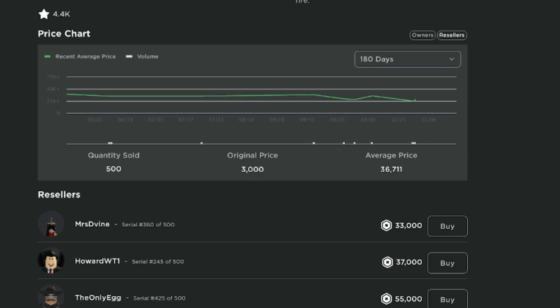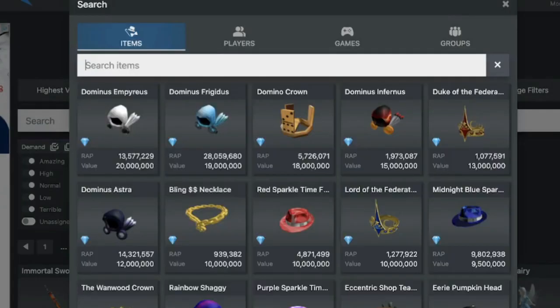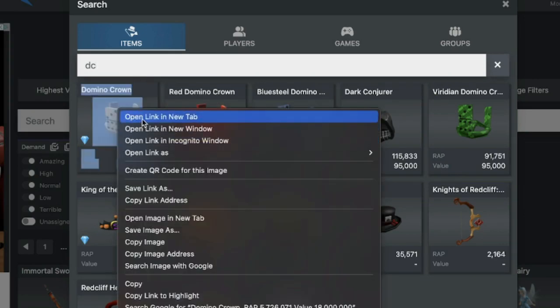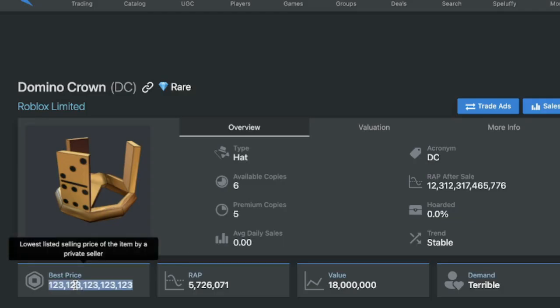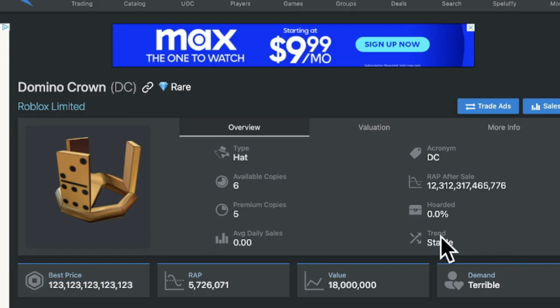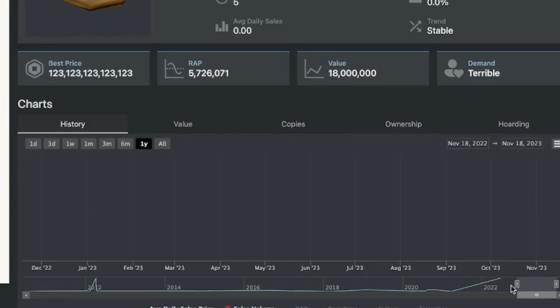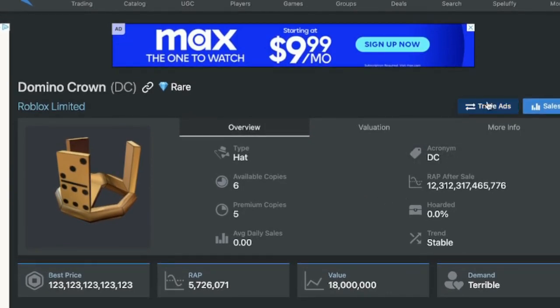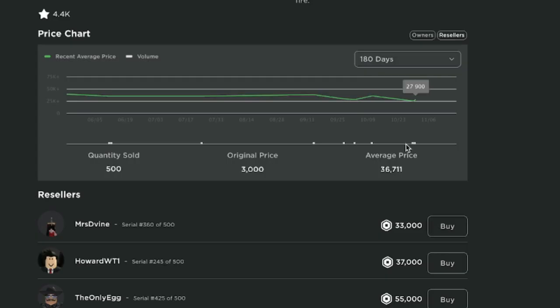Now, if the item is very expensive, it will probably never matter. So for example, like Domino Crown, it will probably never matter because no one's selling it for an affordable price. People are selling it for a ridiculous amount, so sales will never affect this item because it's probably never going to sell, at least not for a long while. I mean, the last time it sold was for a ridiculous 40 million Robux. You will almost never see that before or anytime. You might very rarely see it, but like I said, sales can really influence how an item does.